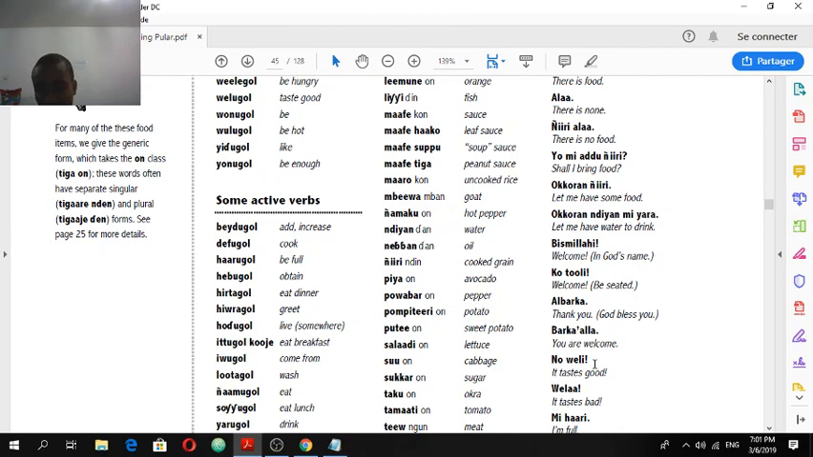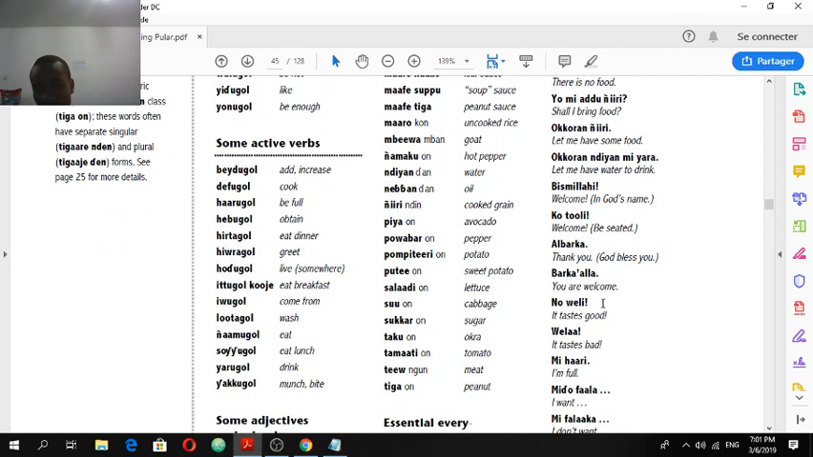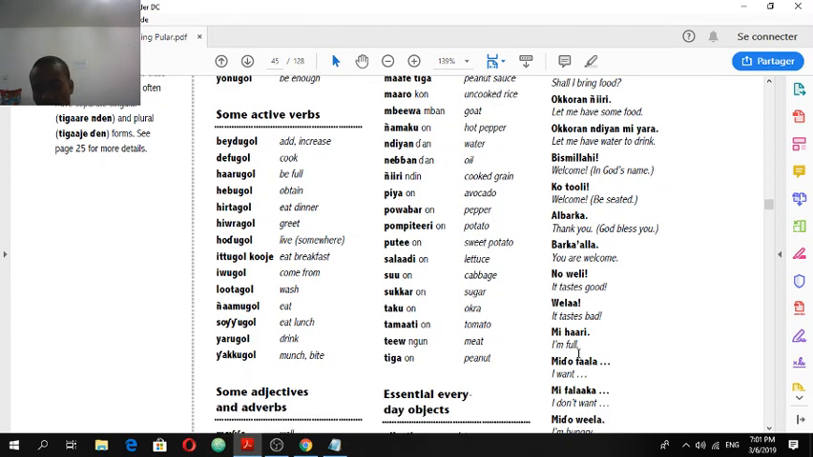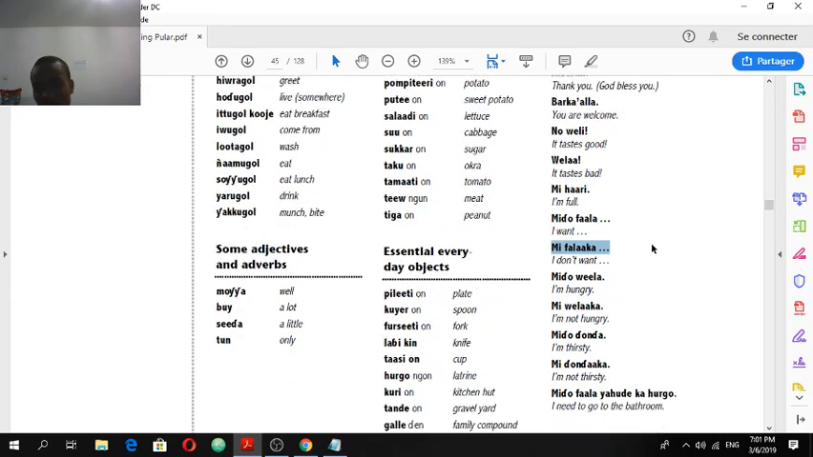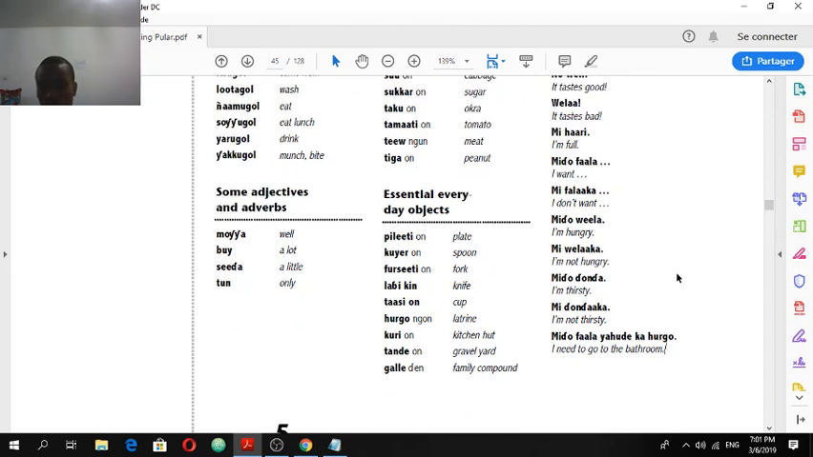Noveli, it tastes good. Wela, it tastes bad. Mihari, I'm full. Midofala, I want. Mifalaka, I don't want. Midowela, I'm hungry. Miwelaka, I'm not hungry. Midodonda, I'm thirsty. Midondaka, I'm not thirsty. Midofala yahude kahurdo, I want, literally I need to go to the bathroom. Hurgo, as we discussed earlier, means bathroom.